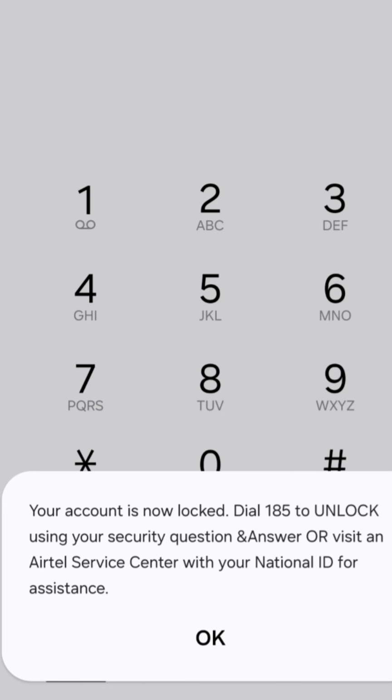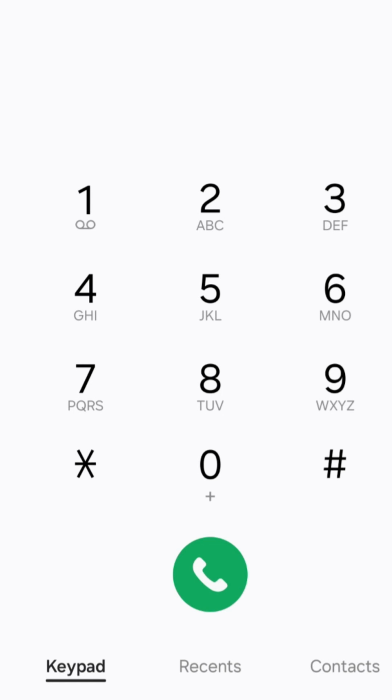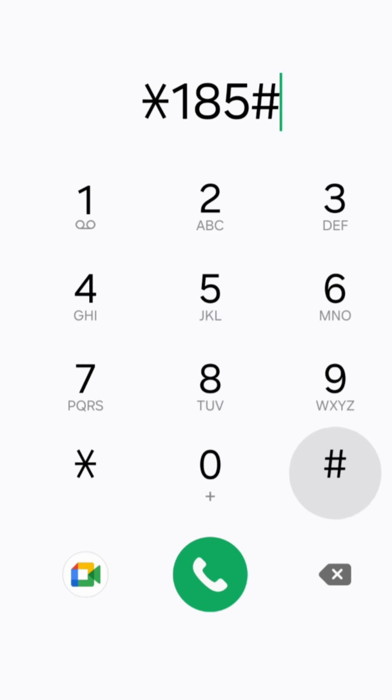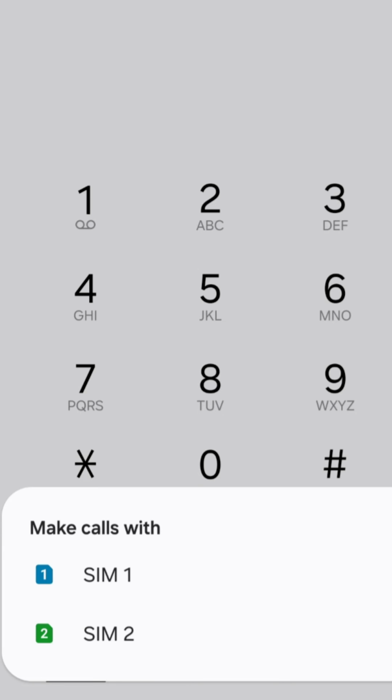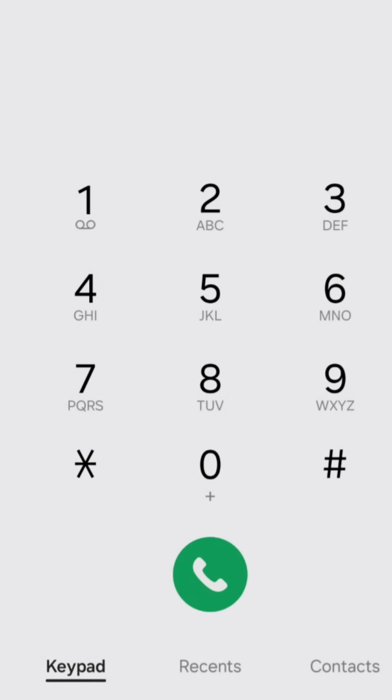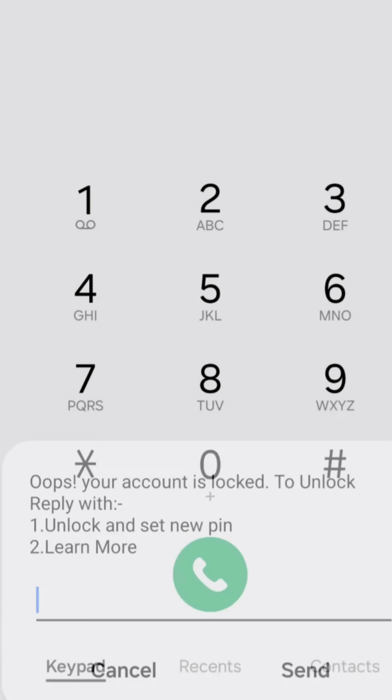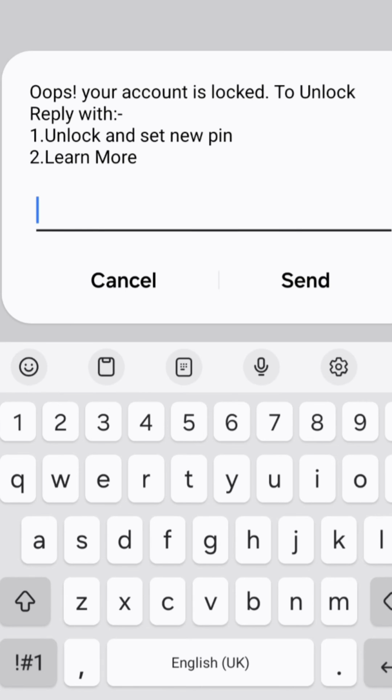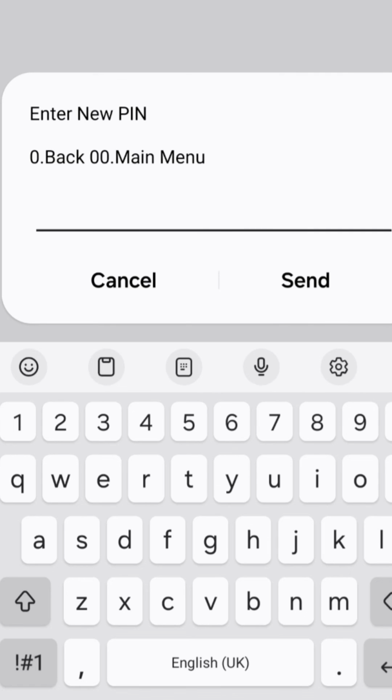So how do I unlock my mobile money account without visiting the Airtel Service Center? I just come and dial *185#. So now here, if you had already set your security question, this is what is going to help you to unlock your mobile money account. So here you just go on option 1, and then you just enter a new pin without going to any Airtel Service Center.